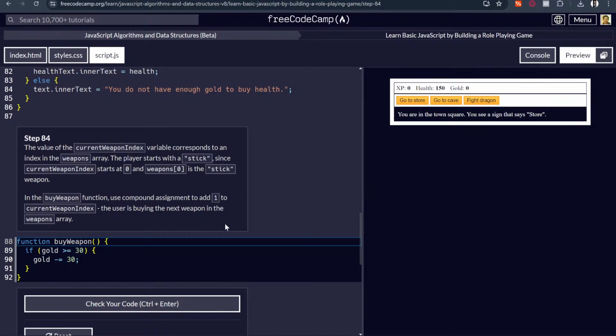The value of the current weapon index variable corresponds to an index of the weapons array. So the player starts with a stick. Hence, current weapon index starts at 0, and weapons 0 is the stick weapon. So in the buy weapon function, use compound assignment to add 1 to current weapon index. The user is buying the next weapon in the weapons array.